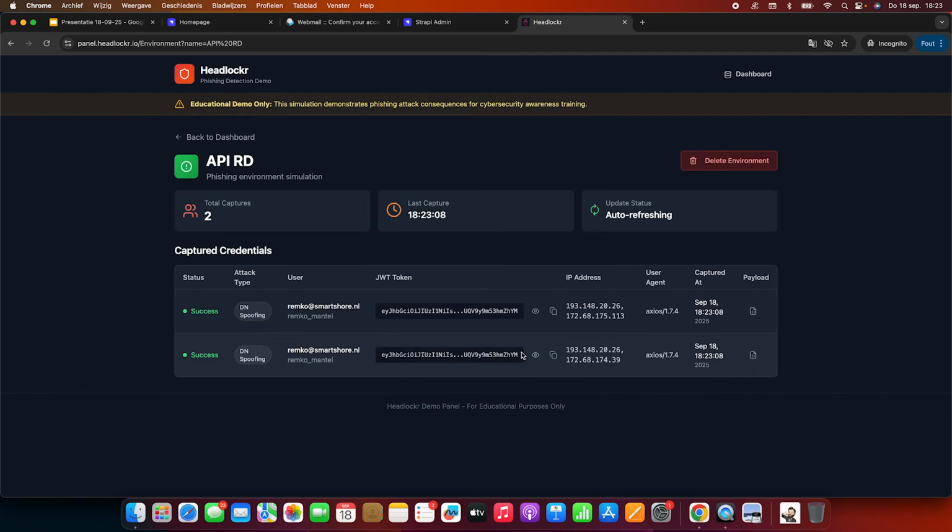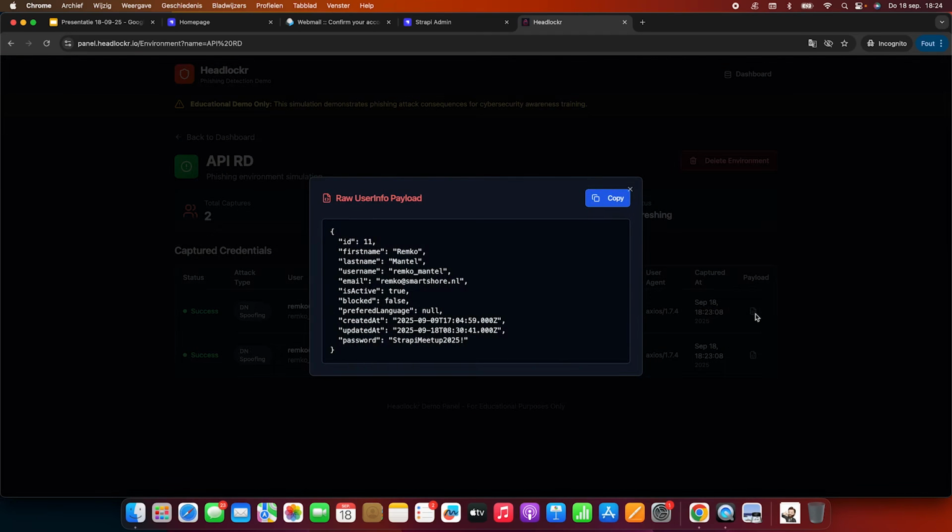Yeah, you see it over here. And what we did was basically capturing the JWT token. So among the developers of us, we took the JWT token and we took every little thing that he inserted into the admin panel. So your password was Strapi Meetup 2025! Yeah, exclamation mark!